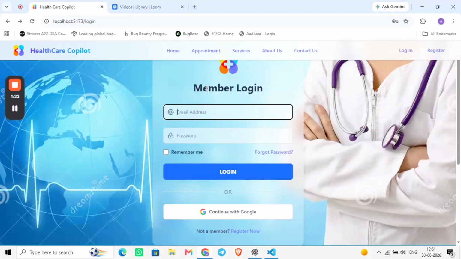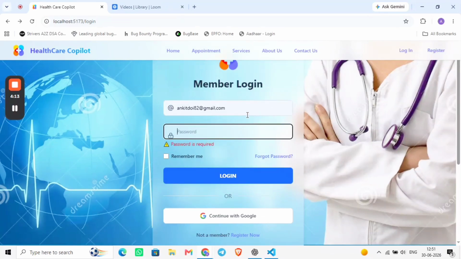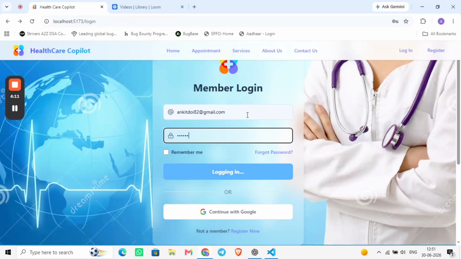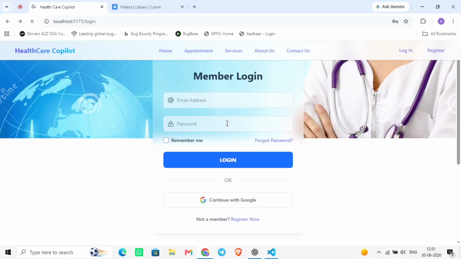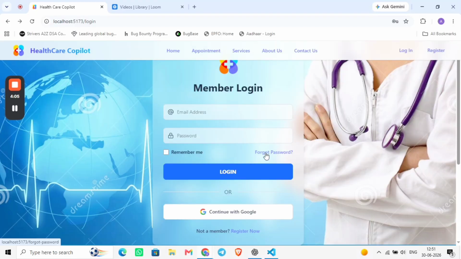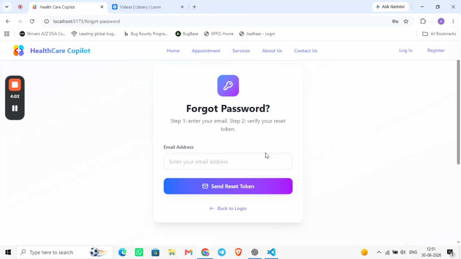In this I have implemented this feature. Suppose I have my email ID and I forgot the password, and I want to reset it. So I will click the forgot password button, enter the email, and click the send reset token button. Now it will call our backend service to generate a token and send it to Gmail.